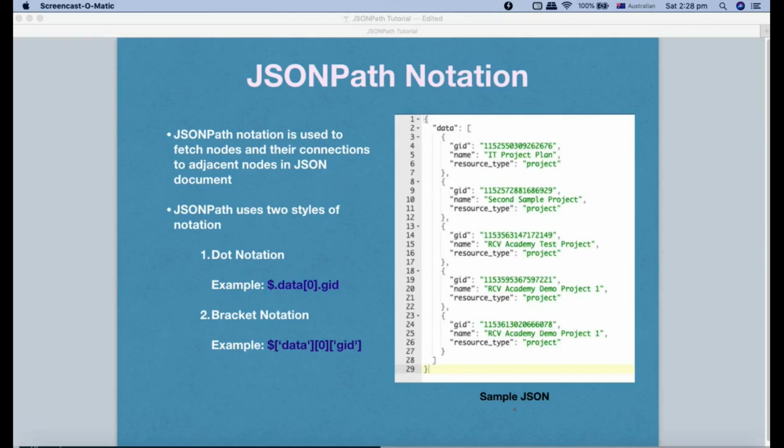So JSON path notation is used to fetch the nodes and their child nodes or adjacent nodes in the JSON document, JSON file, or response. Any document that you have in JSON format, JSON path notation is the way to fetch the node or the child node that you're looking for in that particular JSON document.